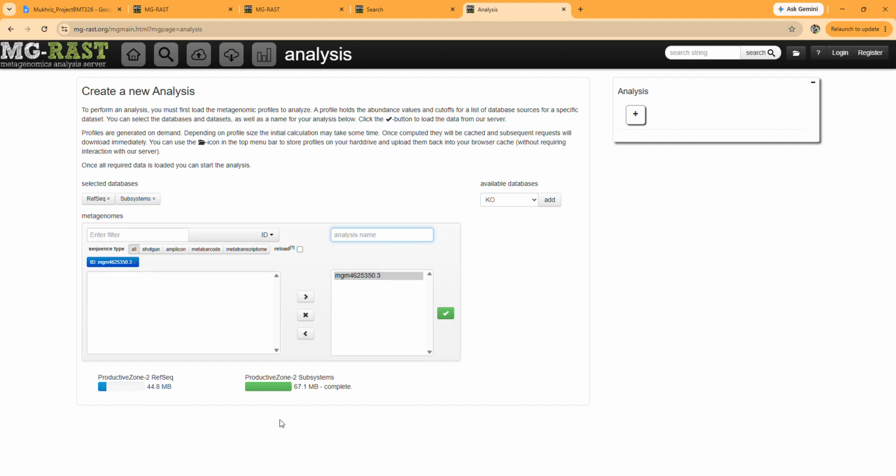Right, so this one is already complete. We need to wait for the other one, which is the database for the reference sequence, to be complete. When both are complete, then you will get the output like in a table right here.